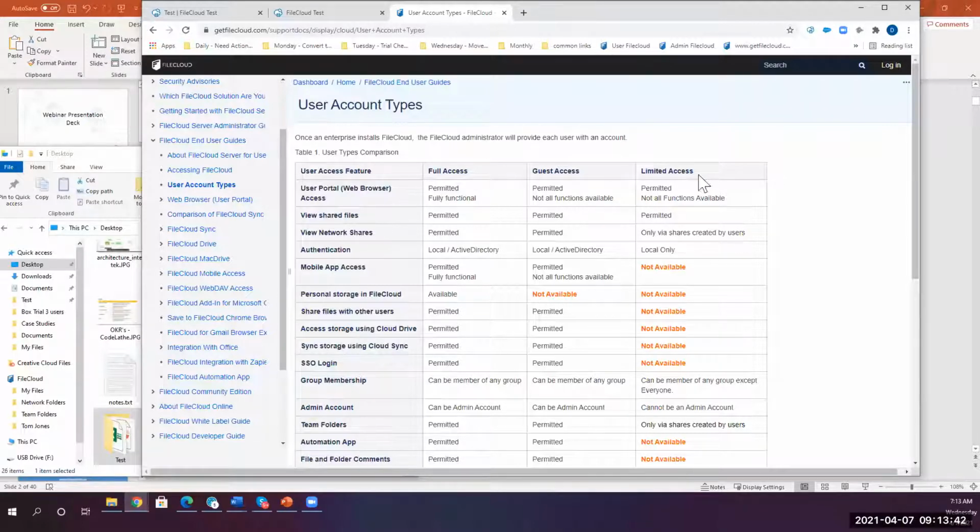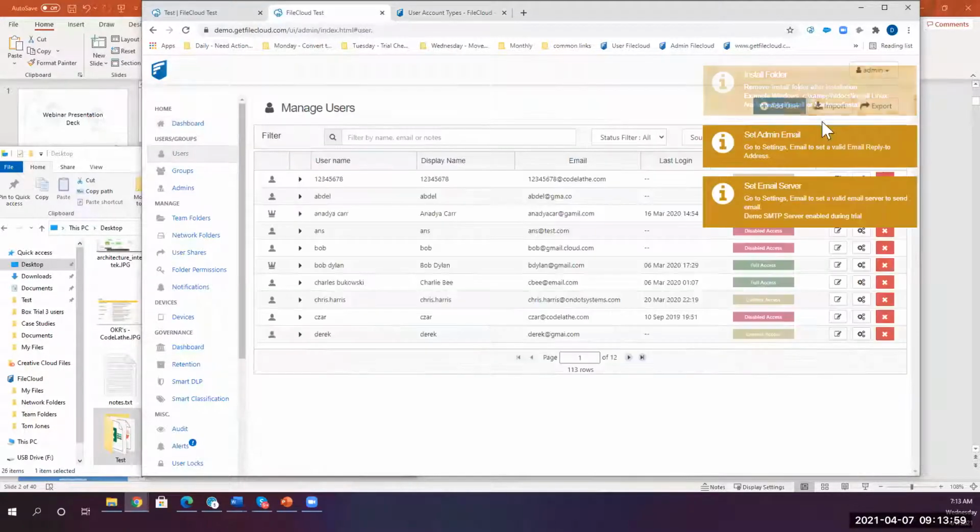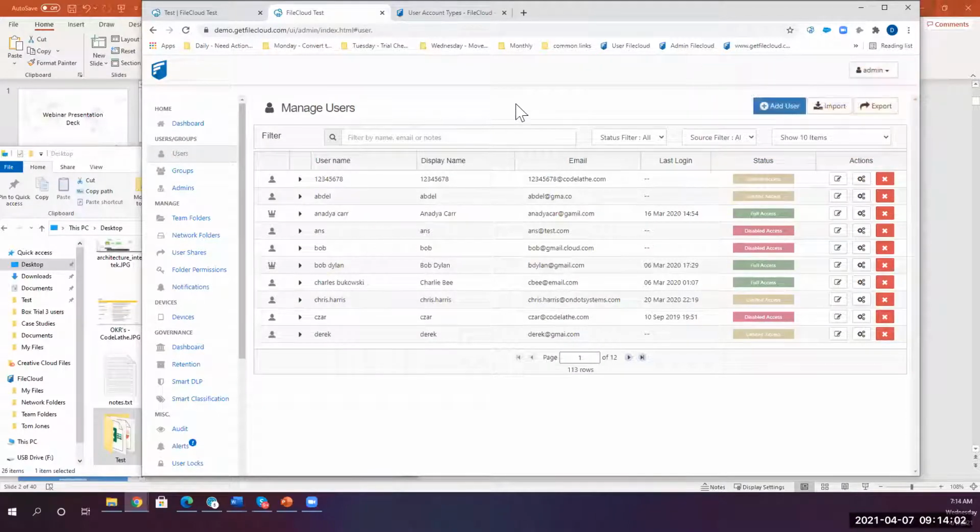Limited access accounts, something to keep in mind here, and this is kind of an interesting space: we can access these limited access accounts via browser. In FileCloud, we do not limit the free accounts by email domain. So for example, if I'm Doug Tuff at codelathe.com, I'm not restricted to only placing full access accounts, and we're looking at the administrative side here.